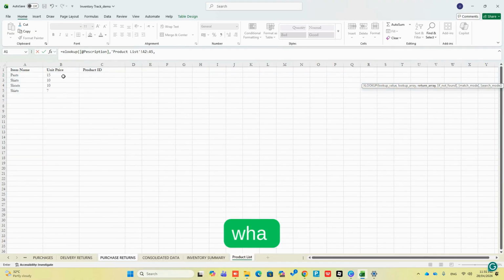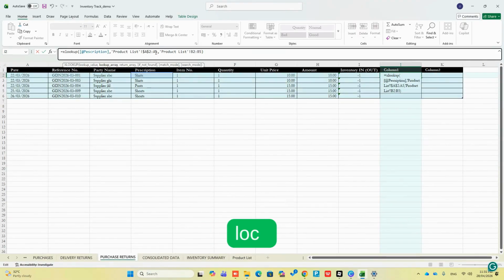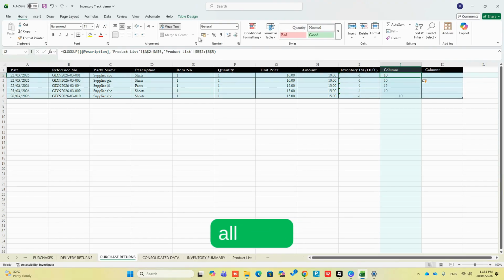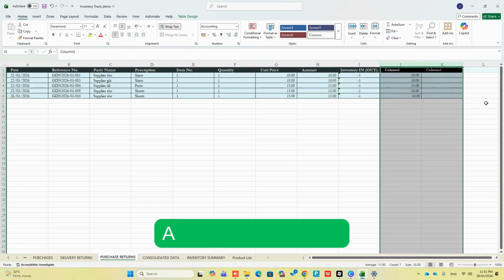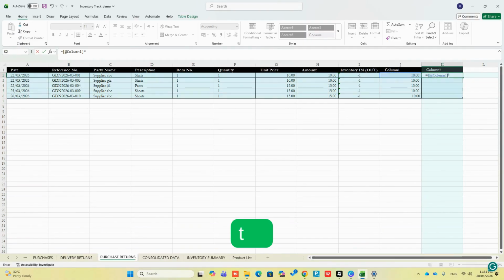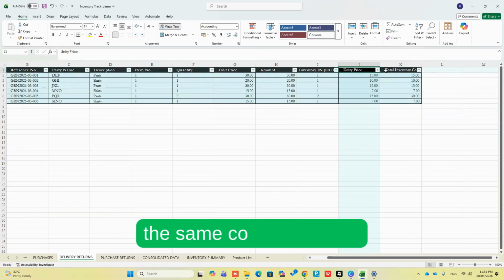Where we want to search, what data we want to return. Lock it by F4. Click on F4. Click on F4. Right. And then multiply the unit price times the inventory in. Okay, and then use the same column header.